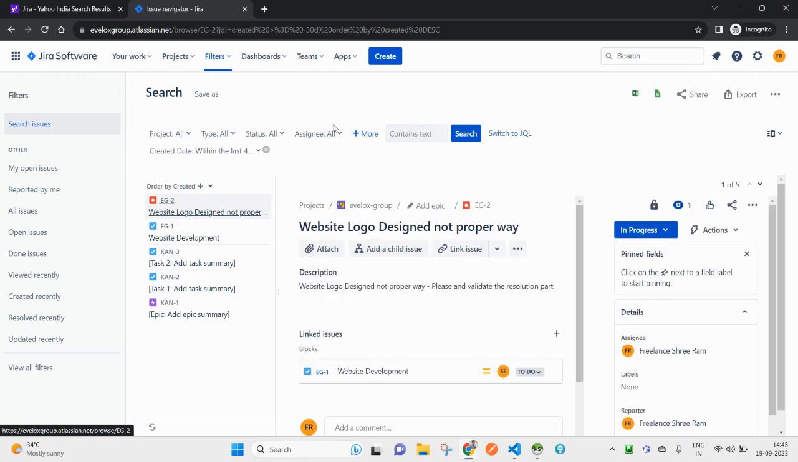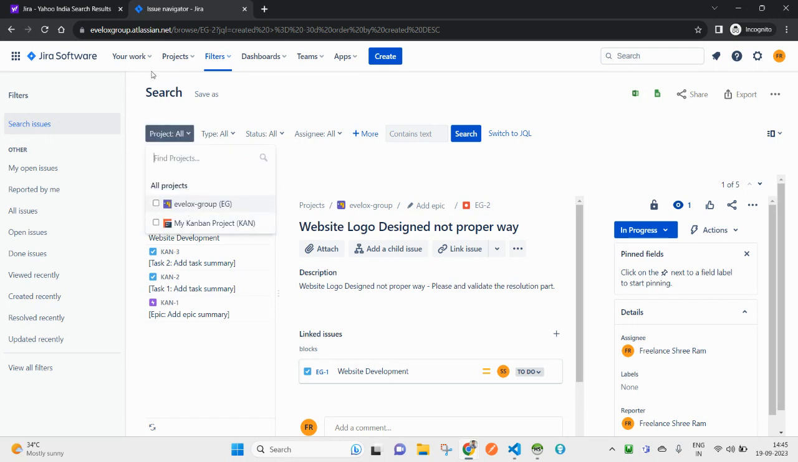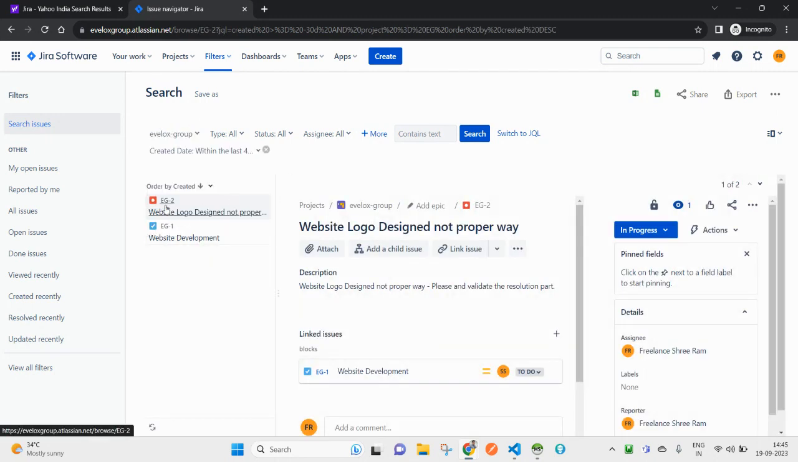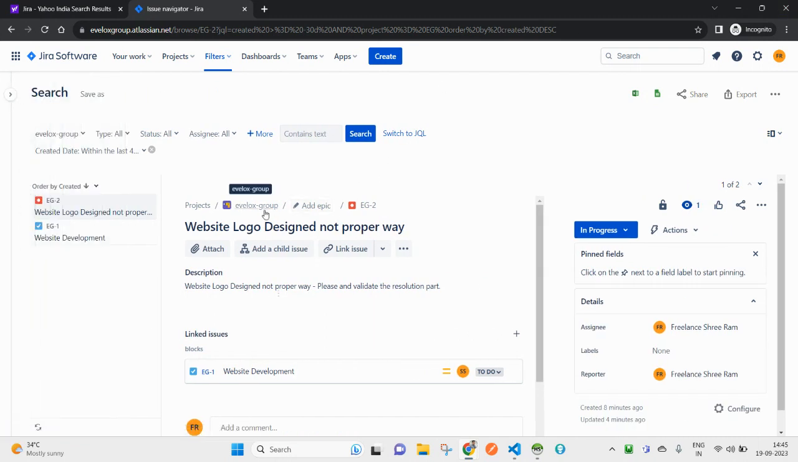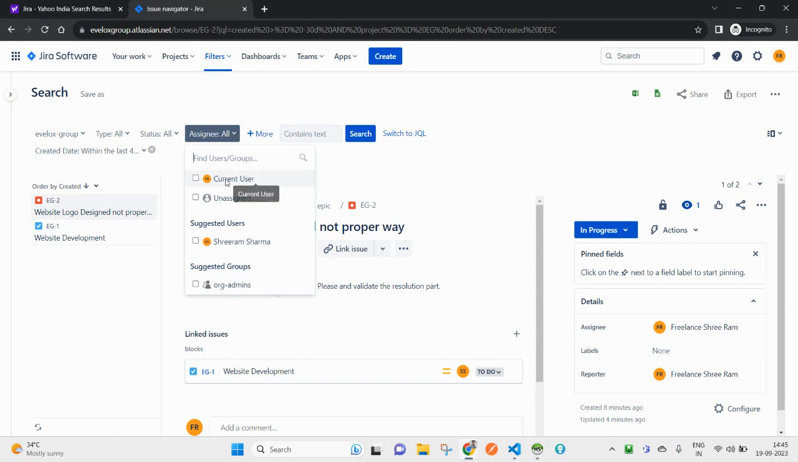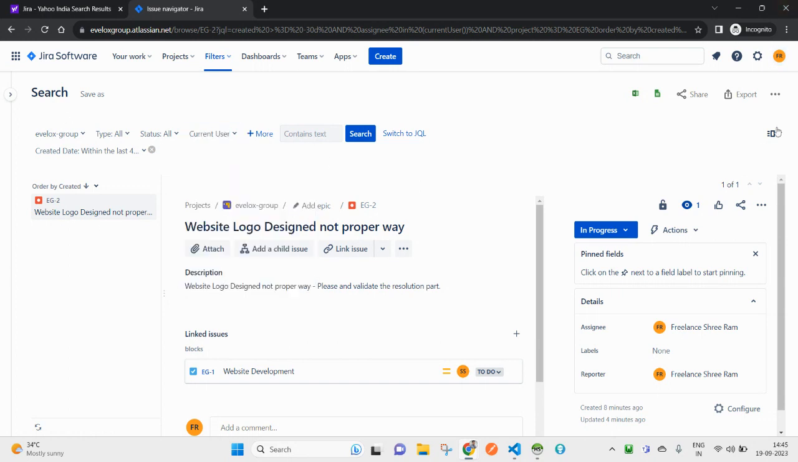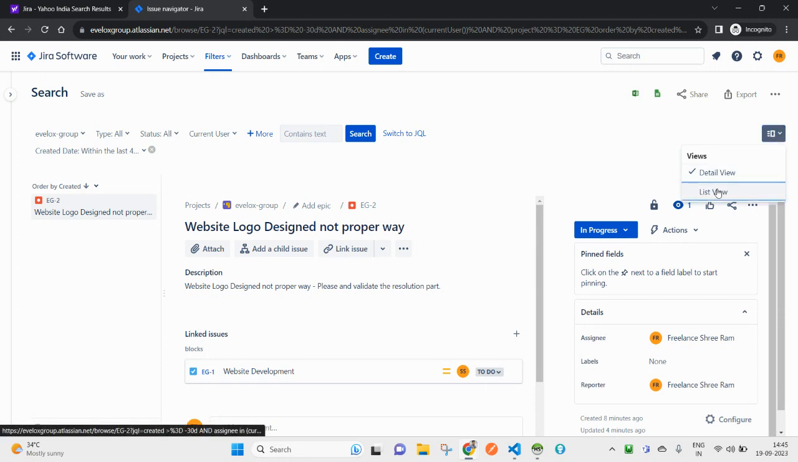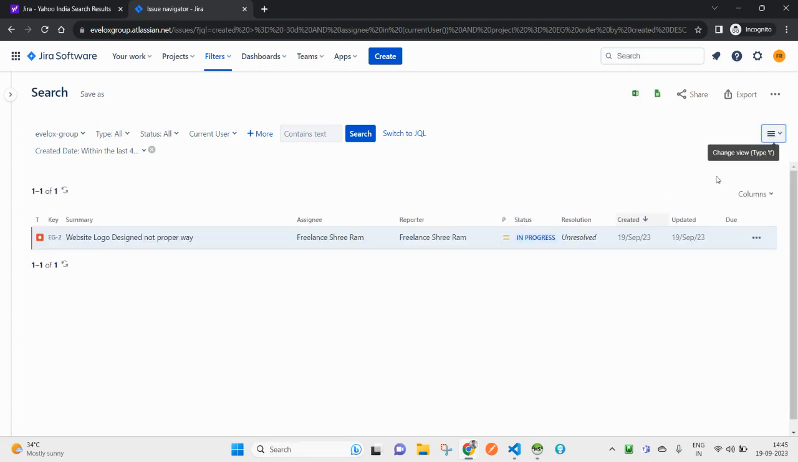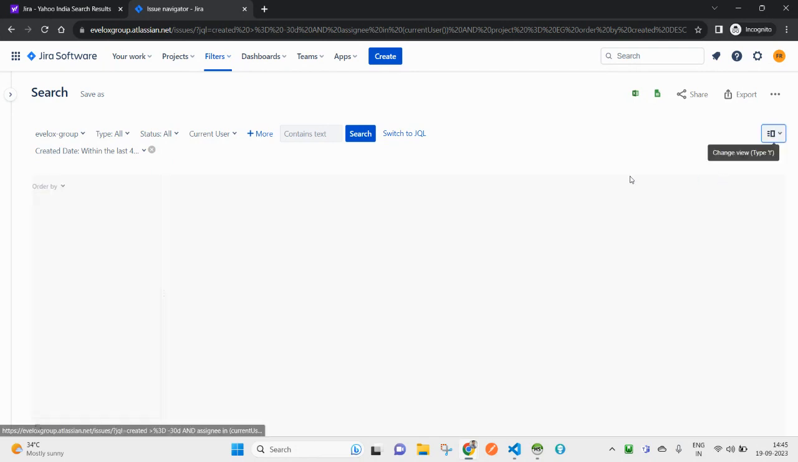So these are basically the filters associated with this. Here you see you have two projects, but I only want to see this project. For this project you can collapse this, and two issues are coming. But if you want only my issues of the current user, that means the issues that are assigned to you only will be available here. You can see the list view also like this. You can switch to detail view again.